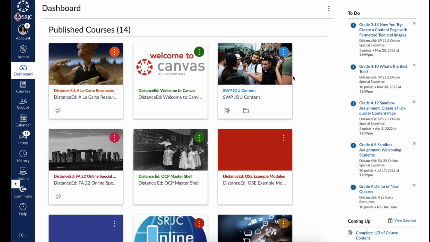So for Part 1, let's talk about the dashboard. That is what you see in front of you. Whenever you log into Canvas on a laptop, you will land on the dashboard. On the dashboard, there are 3 different views, but the default view is the card view, and this is what you see here. You see published courses that you have.